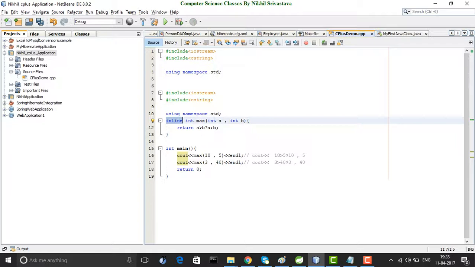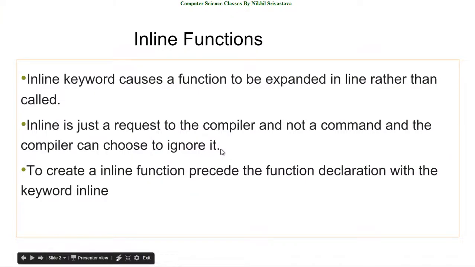Similarly over here also, if I want to make this function inline, then it is the decision of the compiler. It can either choose to make this function inline and expand the function definition in your code, or it can choose that this function will not be expanded inline. Generally the practice that we follow is that we never make recursive functions inline. And to create an inline function, precede the function declaration with the keyword inline.